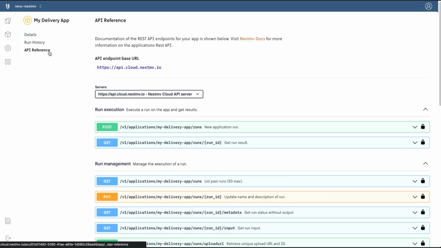And now we'll go to the API reference page. Here's where you find the API endpoints that you'll use to interact with your app. So for instance, creating a new application run and getting the result. And that's how you can create and run your own routing app with Nextmv.